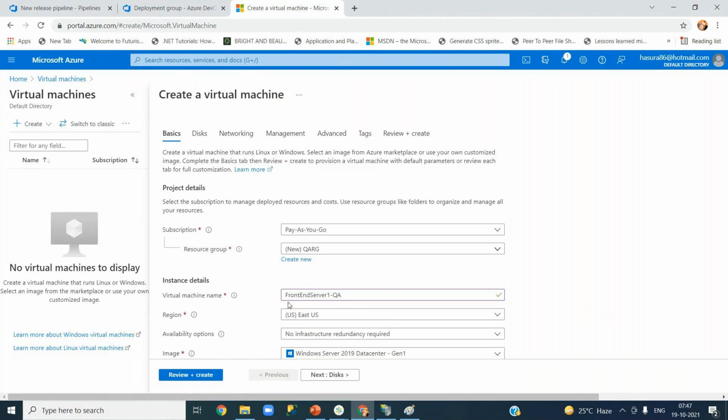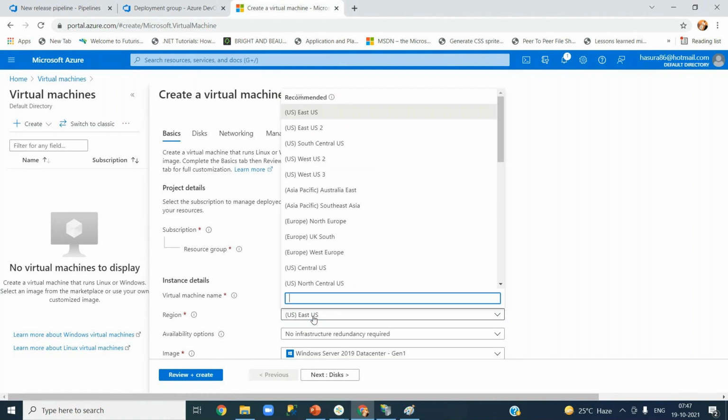Now region, you can select any region. Basically we will select the region which is nearest to the end users. If your application is mostly used by US people on the east side, then go ahead and select the region as east. If the users of your application on this server are from central US mostly, then select central US. There are many other best practices as well, but we have to select at least one region here.